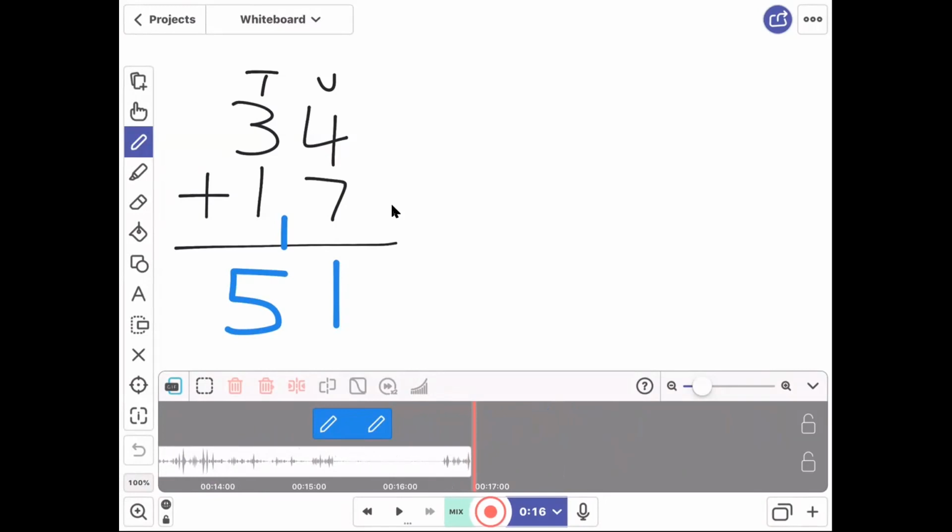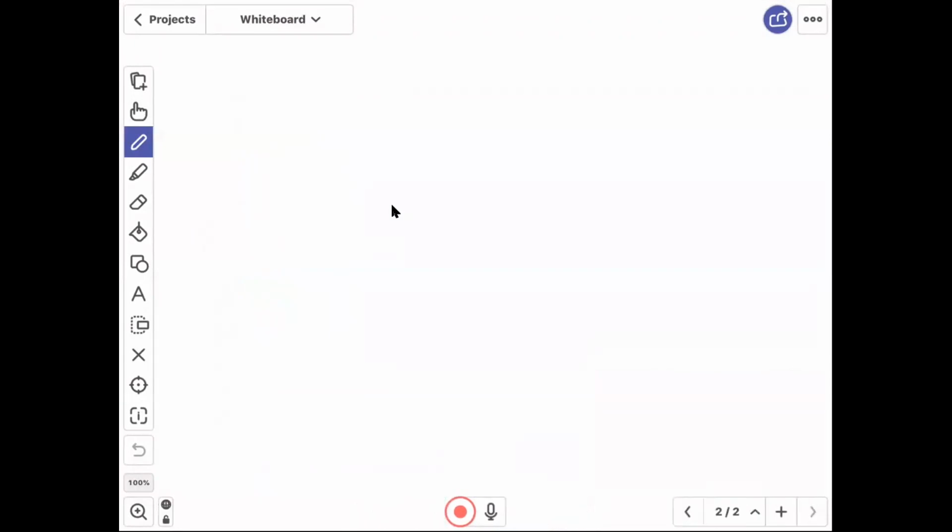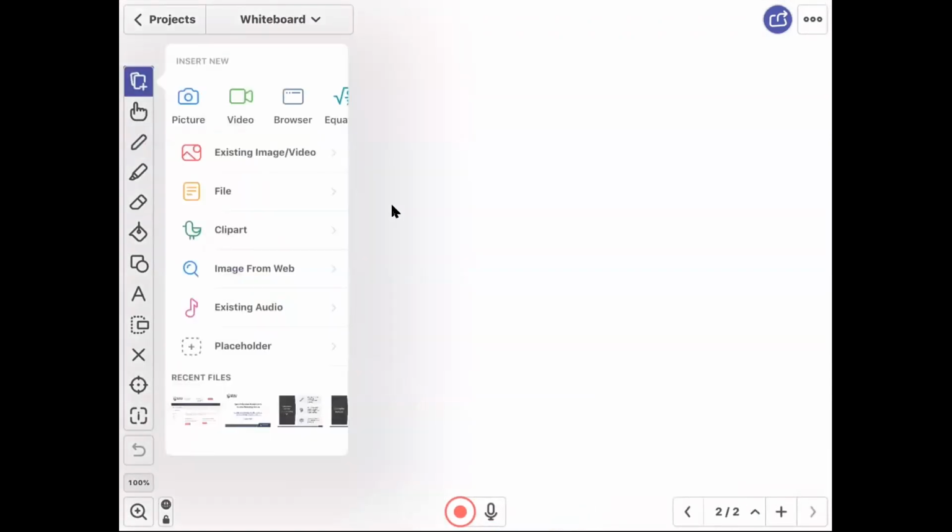Alternatively, what we could have done with this one, if this particular sum was on a worksheet or textbook, is use the iPad to photograph this sum and then go into our menu and add the picture from here, and we'd have a photograph of that sum from the textbook, and that would be our layer. And then we can annotate, record the sum over the top of it and do our recording.